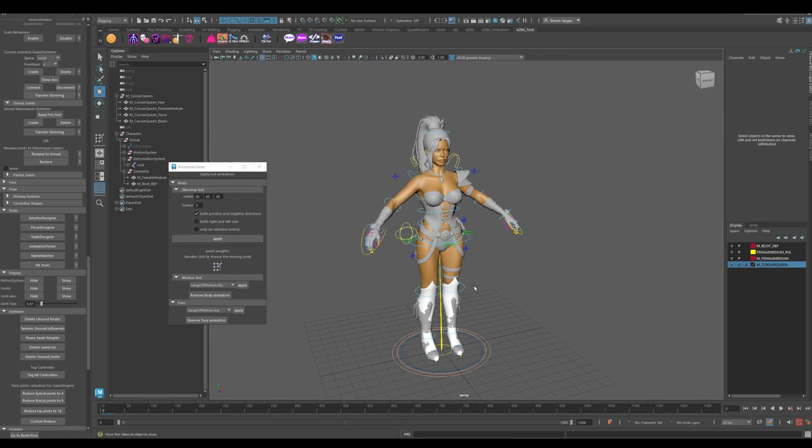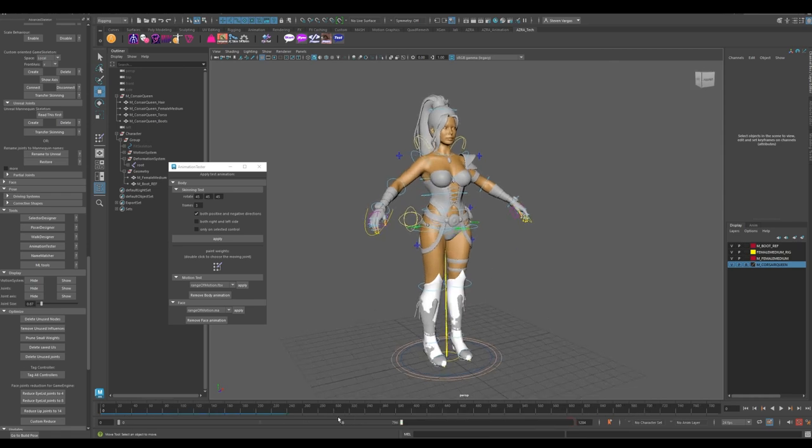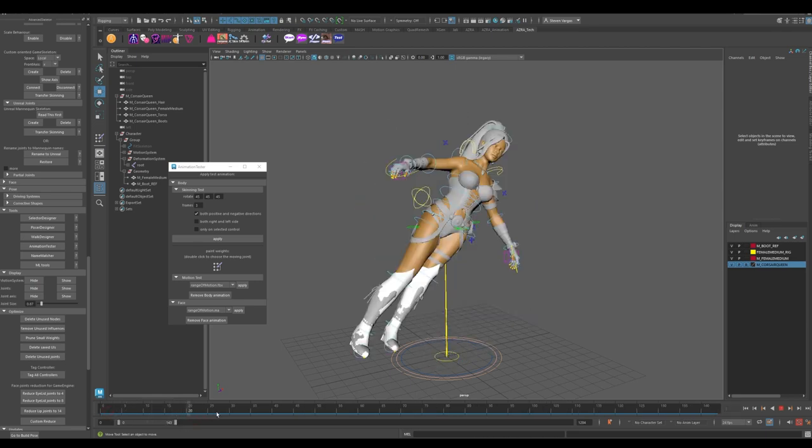The purpose of this is to allow you to scrub through the timeline to very quickly test the deformation of the model across various joints.